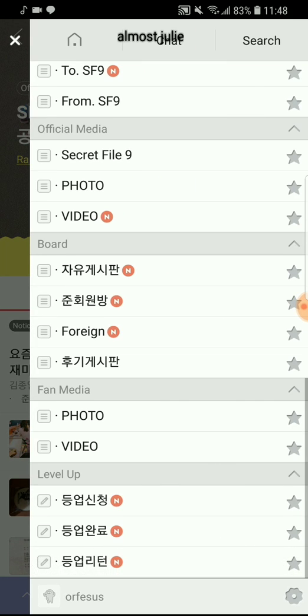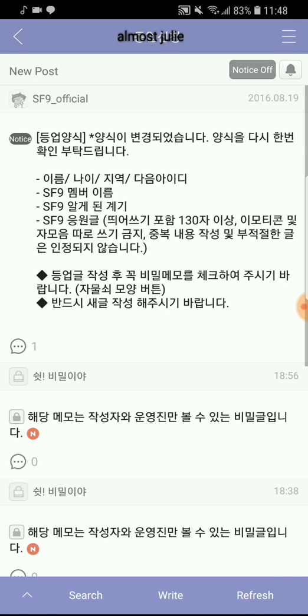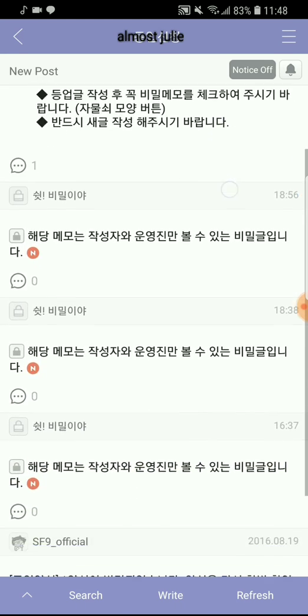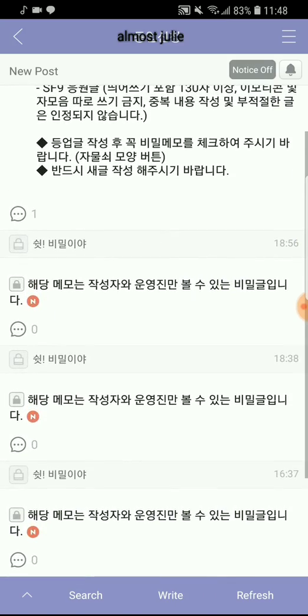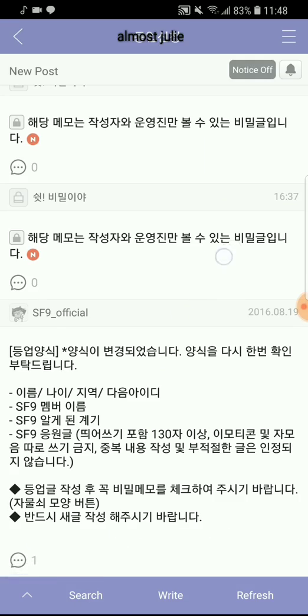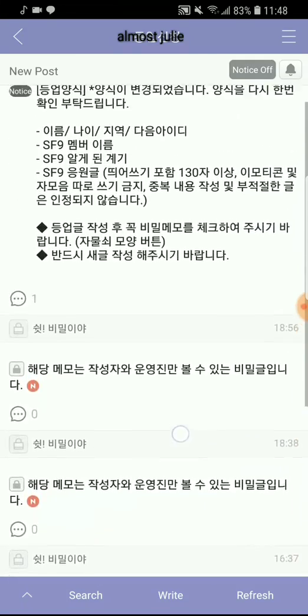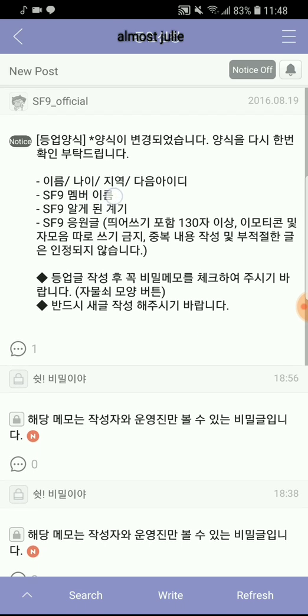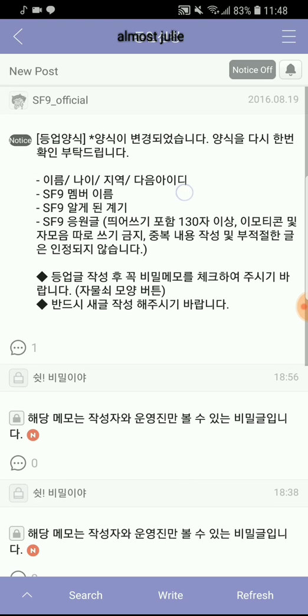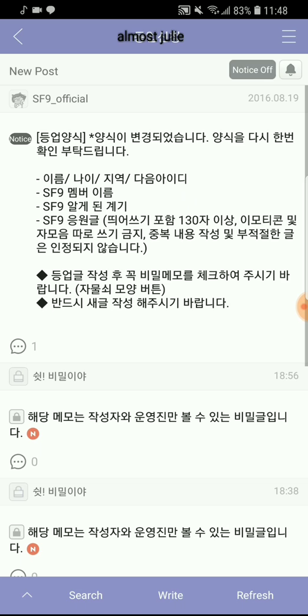So for leveling up, right now there's only three people who need to be reviewed. So right here, it asks for your name, your age, where you're from, and your daum ID, which is your daum cafe ID, which you log into. And then you need SF9's names.